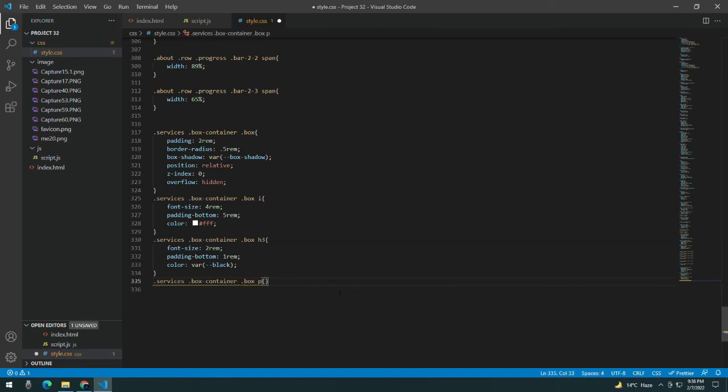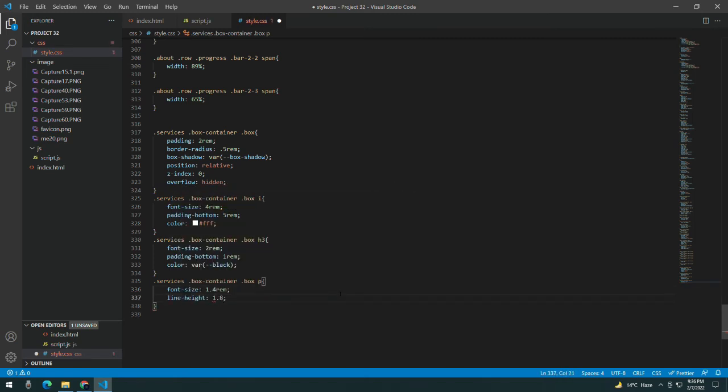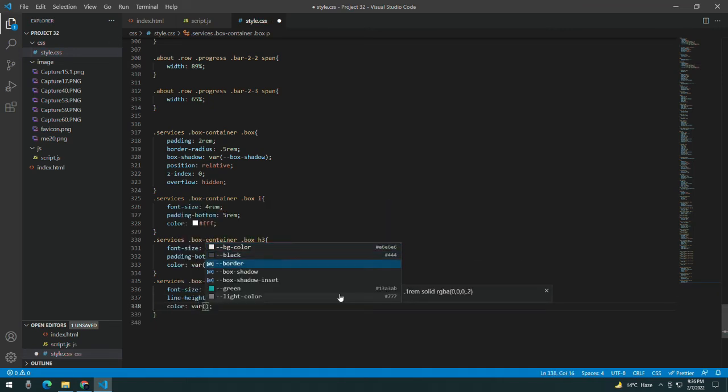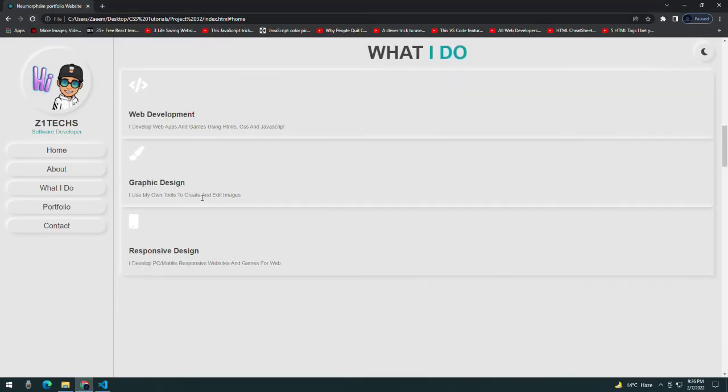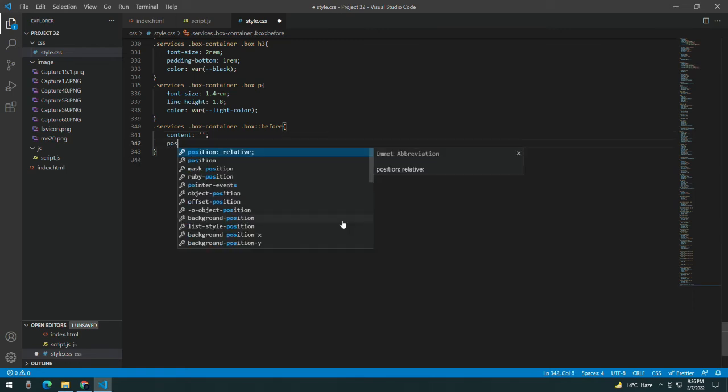Now taking the paragraph, I will add a little animation in this as well, giving it a font size of 1.4 rem, line height should be 1.8, color should have a variable of light color, like this. Now I will take the before. Now this is very important. You will see the difference in a while.